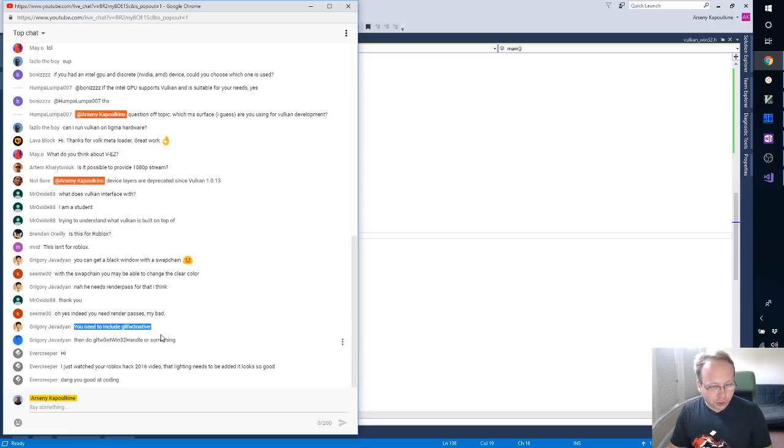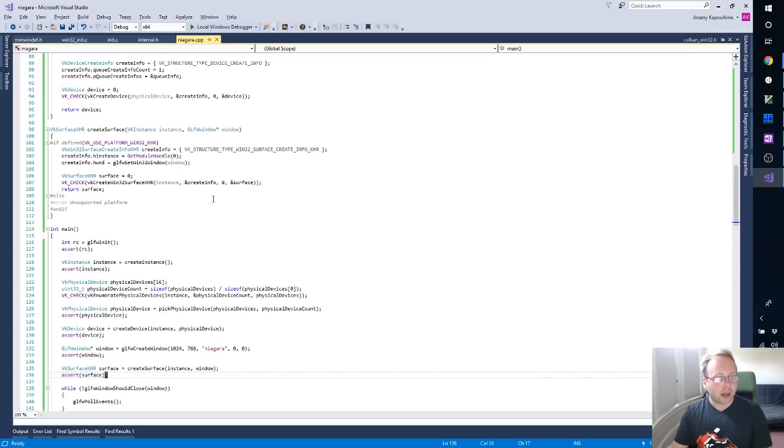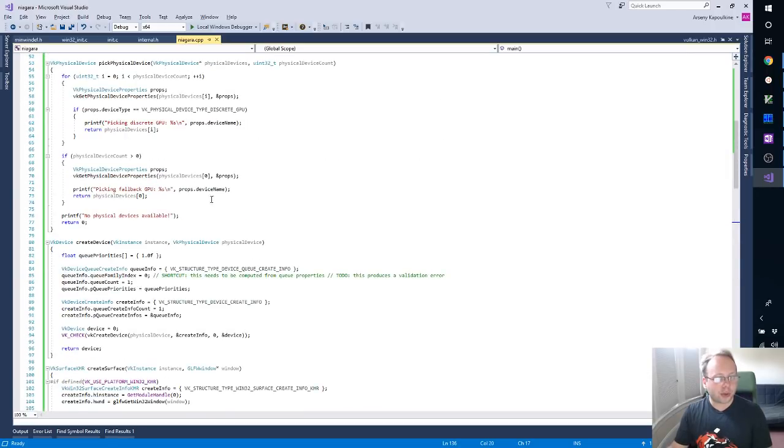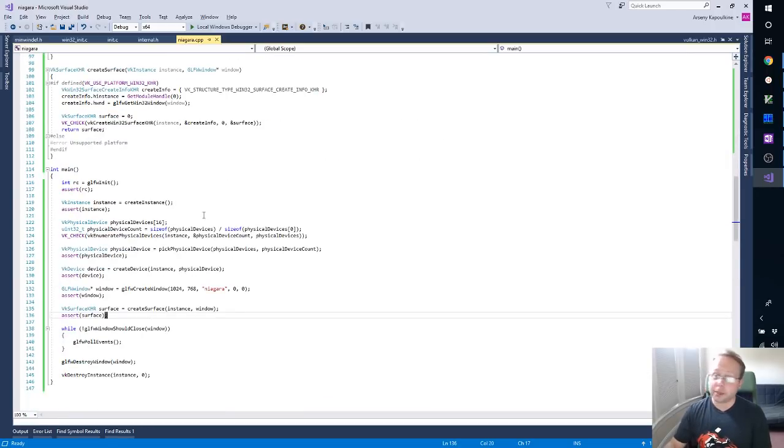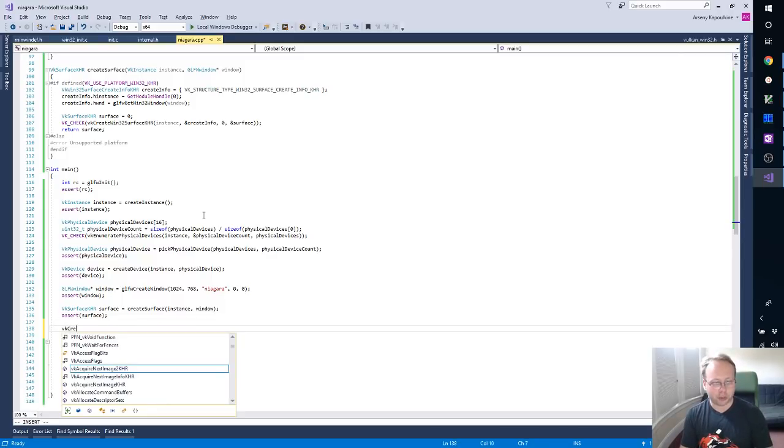Yeah, I do need to include GLFW 3 native, and then it turns out I also had to enable some macro for this. All right, so we have created a surface. Now we need a swap chain. So to create a swap chain, we need to do create swap chain, I guess.